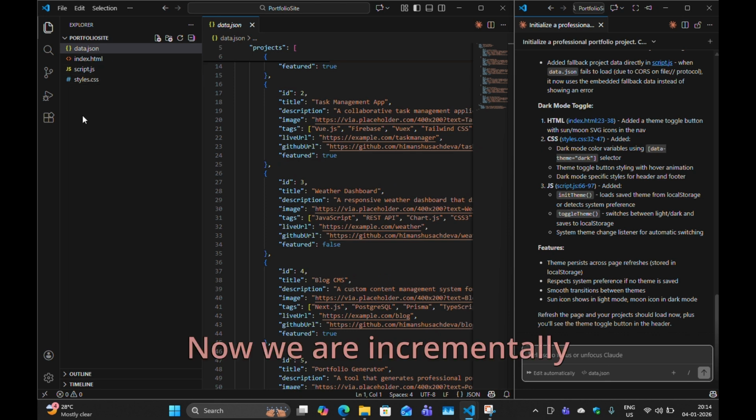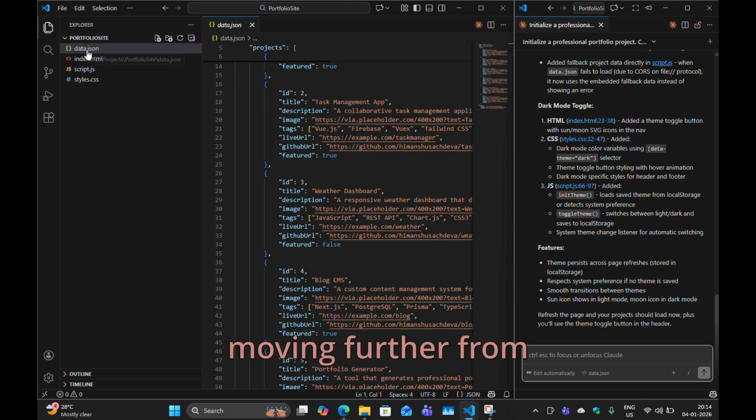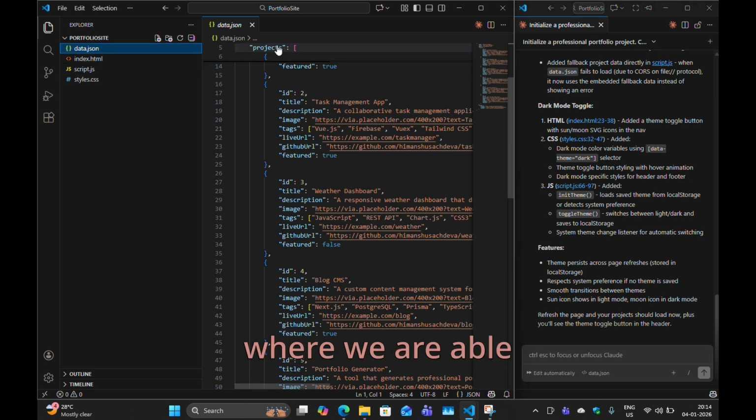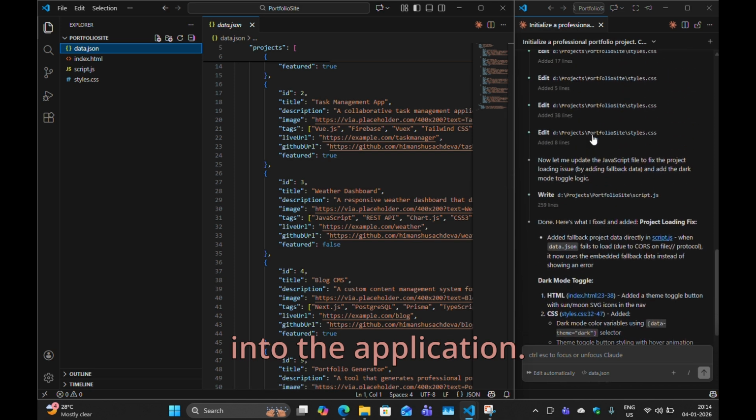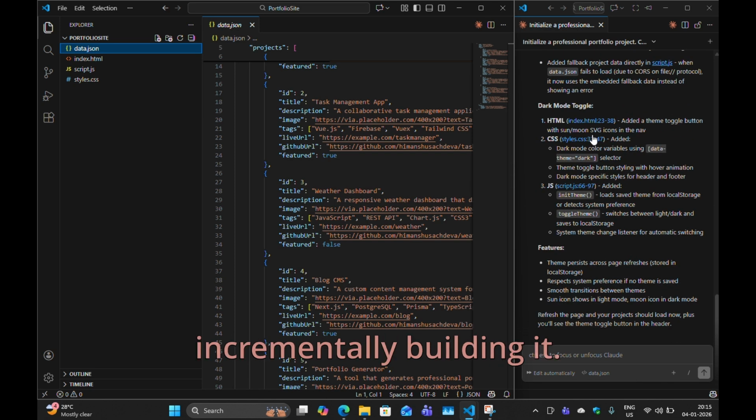Now we are incrementally moving further from the previous videos where earlier we created a simpler application. Now we have added the data layer where we are able to add the projects. So we have 4 files now. Moving further, in the next projects we will explore API building and also adding a real database like a PostgreSQL database or a MySQL database into the application. So we will keep on incrementally building it. So stay tuned for next week's video.